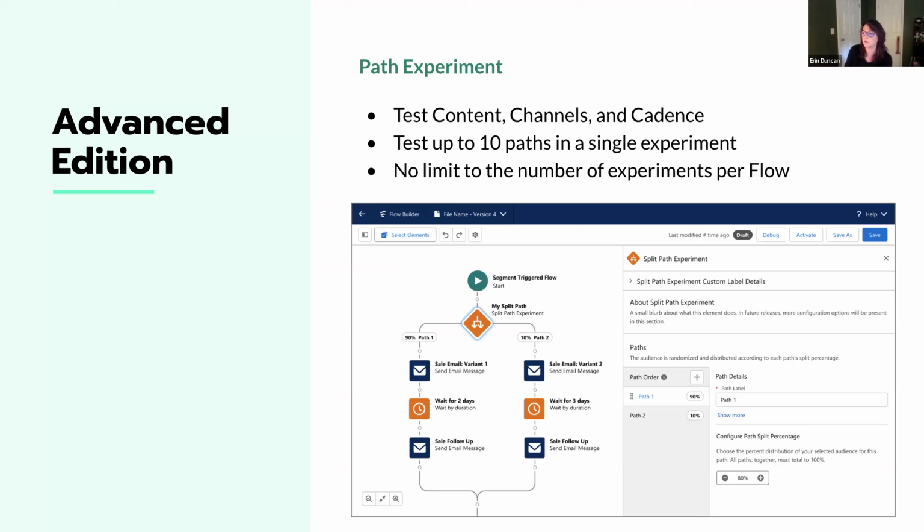All right, the first one is Path Experiment. This is just testing different paths in your flow. It allows you to split your audience and send them down different flow paths, so you can test content, which channel is getting better results, and what cadence is getting better results. This is a two-path split, but you can do up to 10 paths across. This whole little square is one experiment, and there is no limit to the number of experiments you can put in a flow. Super flexible capabilities here.